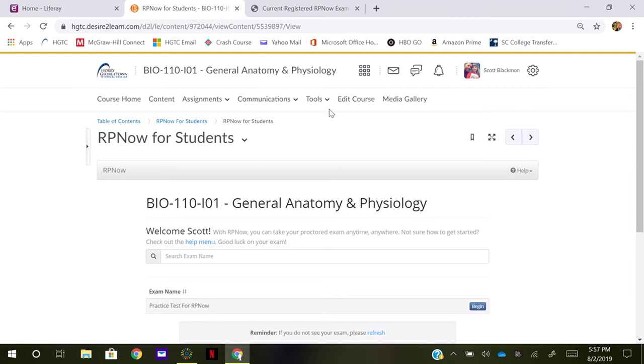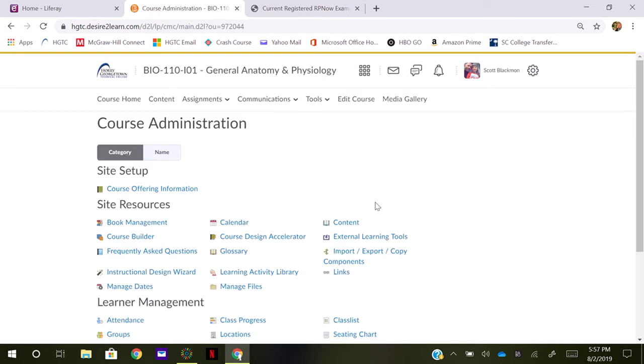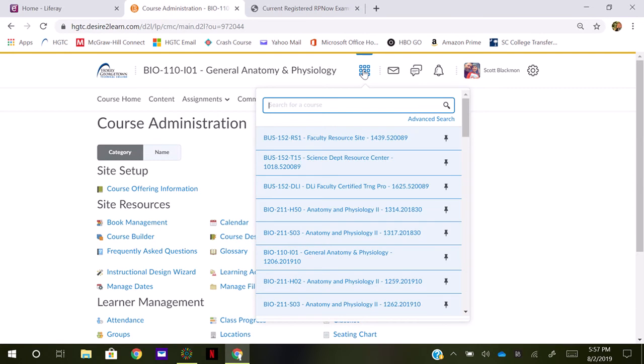Okay. By the way, if you're wondering how to import these, the RPNow and such, if you go to Edit Course, I don't know exactly how to do this, but it involves clicking this External Learning Tools, because I guess RPNow is an external learning tool. But the good thing is once you import that into one class, you can then export or import to a different section. Okay, let me show you where all that RPNow stuff is available though.